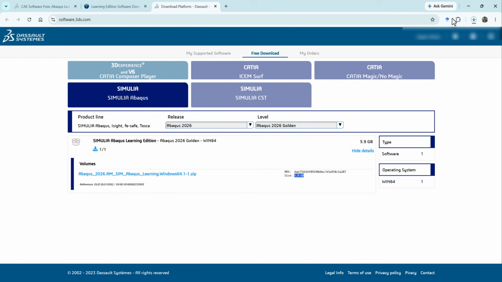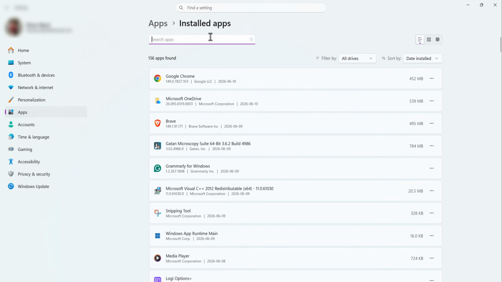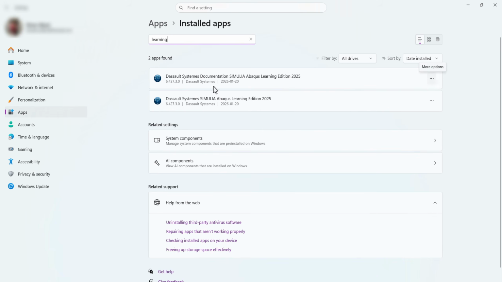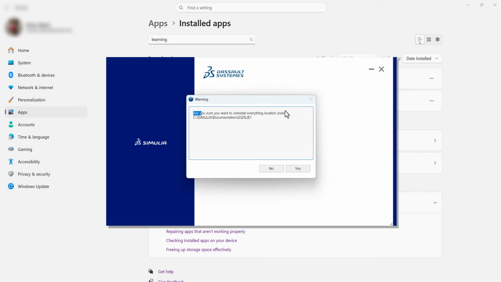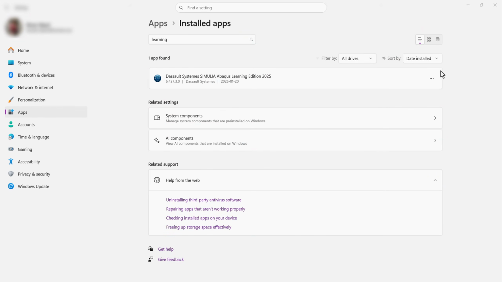In the meanwhile, we need to remove the previous Abaqus Learning Edition. You can simply go to the add or remove programs, and here you need to search for Learning Edition. We have Abaqus 2025 Learning Edition. We need to remove the documentation and Abaqus Learning Edition. So here I click on it, uninstall, click yes. It says, are you sure you want to delete Abaqus 2025 Learning Edition documentation, and click on yes. And there we go, it is uninstalled.